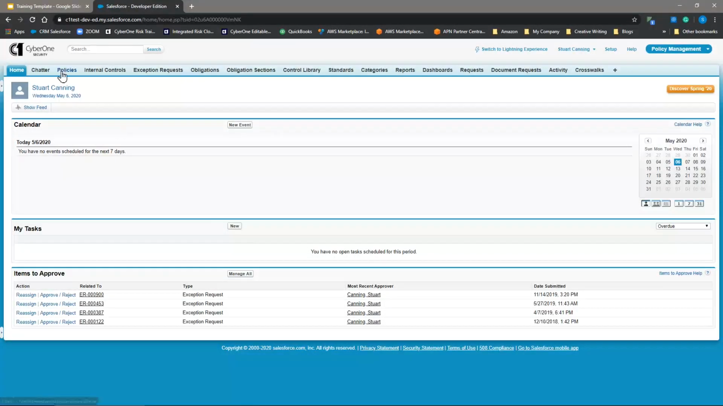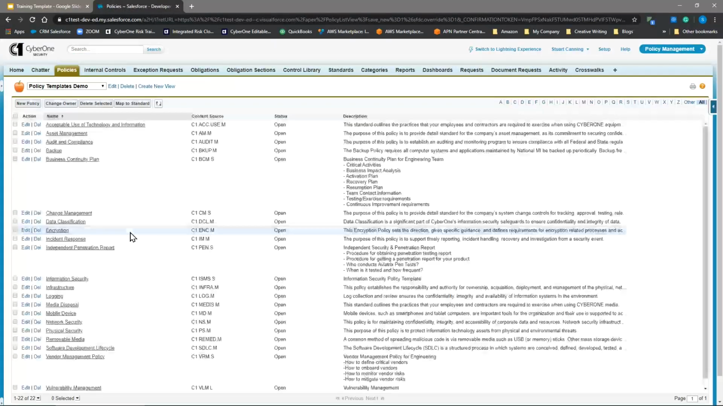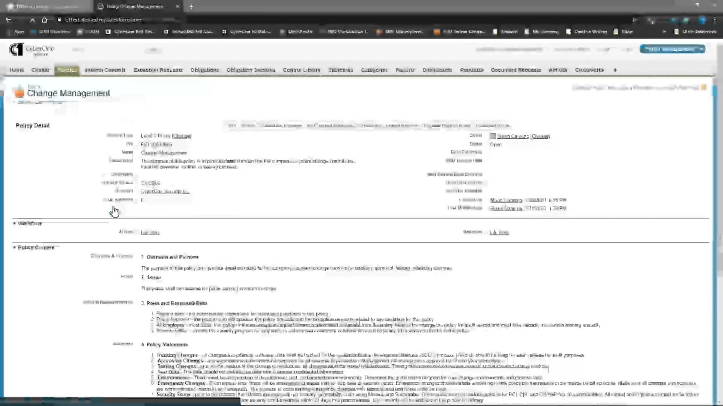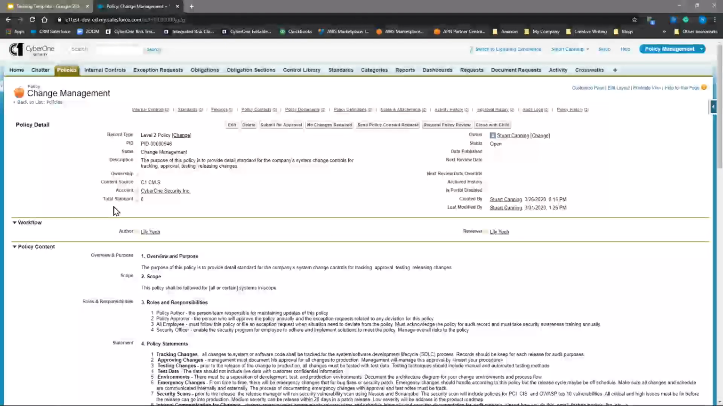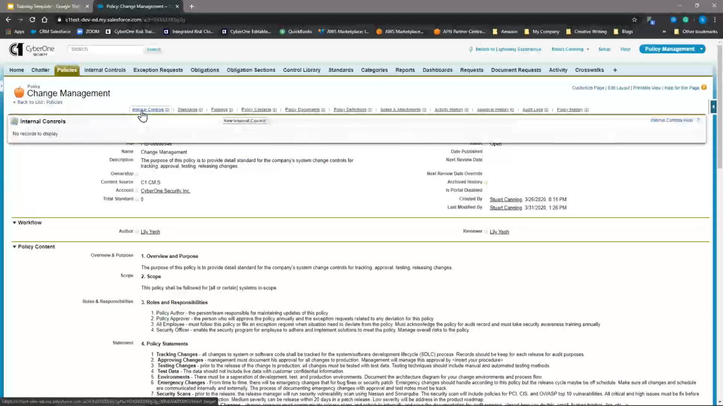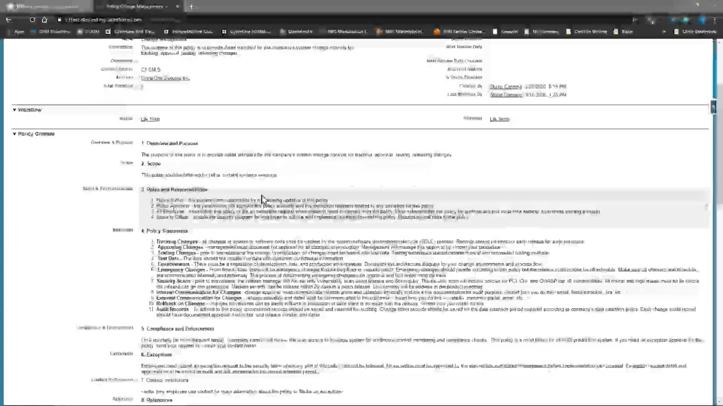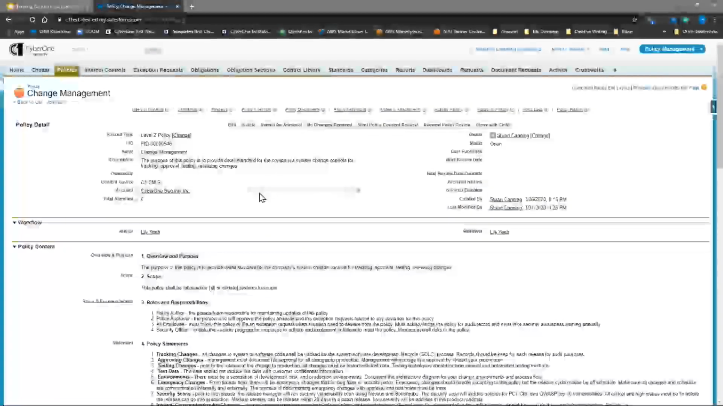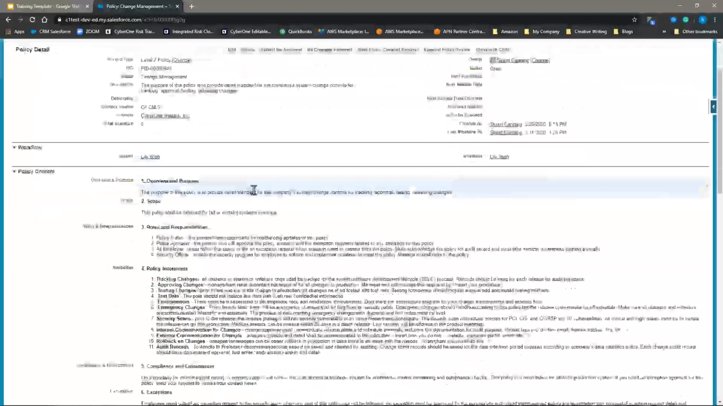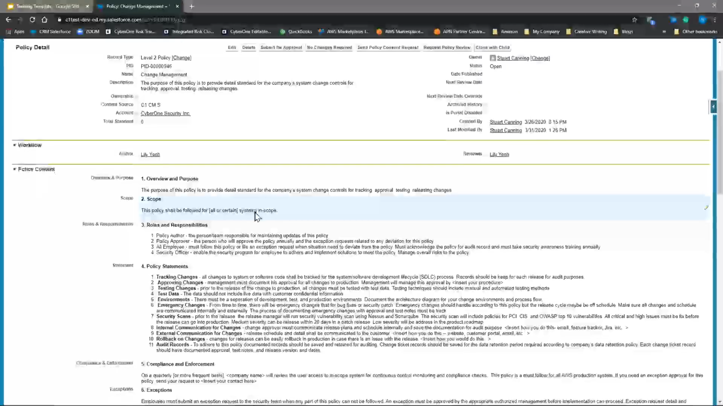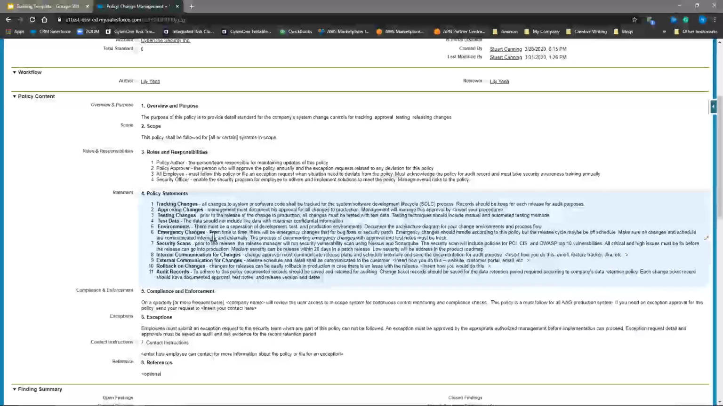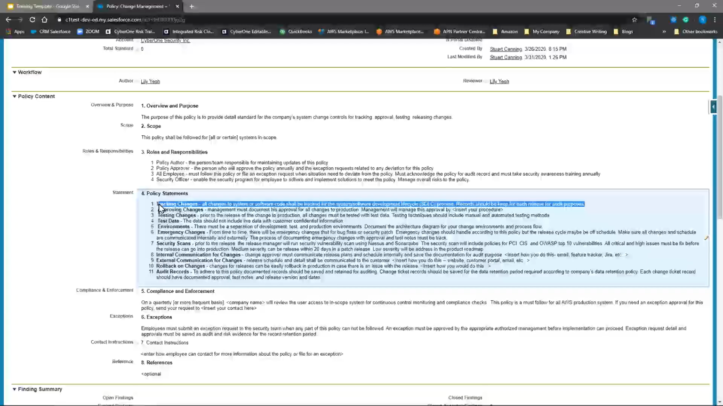And so another option we have in our policies tab is to actually create internal controls directly linked to our policies. So here you see that we can link in internal controls. In these policy records, you'll see we can write policies directly into CyberOne. And we do have a section for policy statements. What we recommend is that we actually create these policy statements as internal controls.